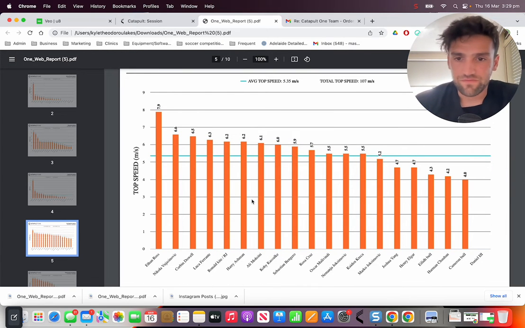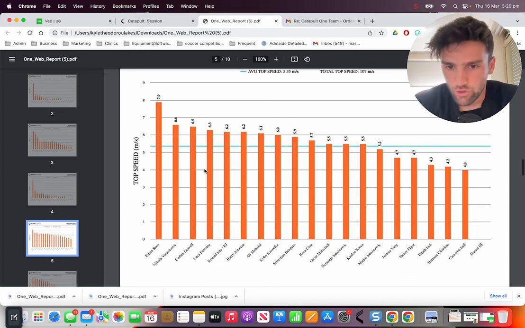Top speed, who's the fastest? Ethan is the fastest. Nicola is second. Well done, Nicola. Corbin, then Luca.